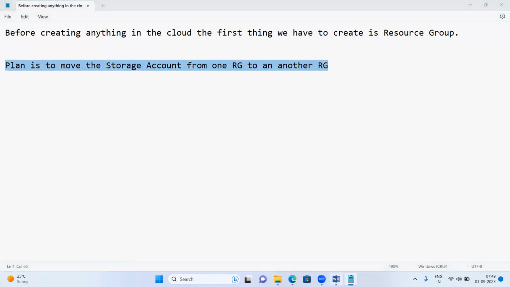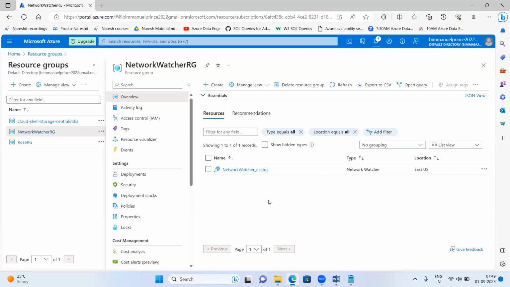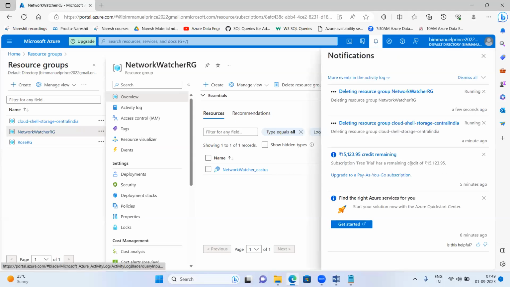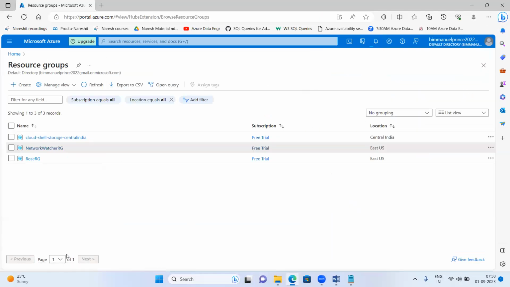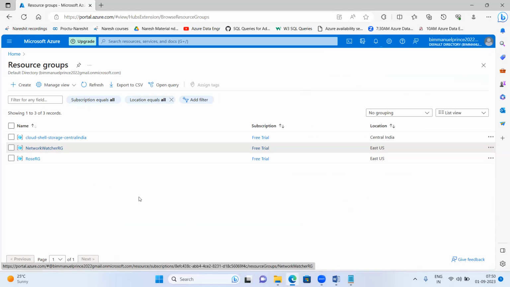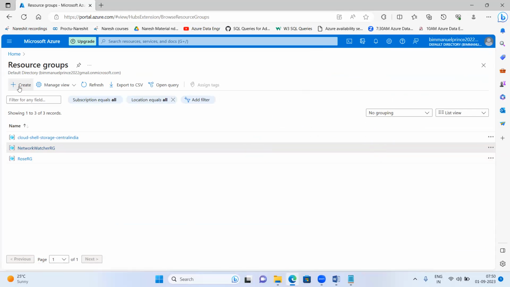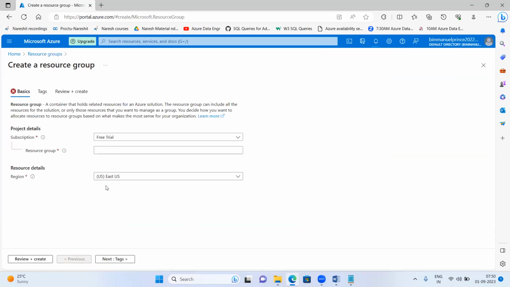Okay, fine. So what I'll do, I'll come here. It is still deleting. So I'll create one more resource group, because I'm creating my storage account in one resource group, and after it gets created, I'm moving it to another resource group. Okay, fine. So I'll say here plus create.